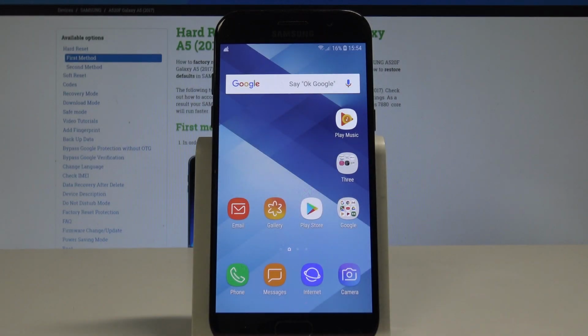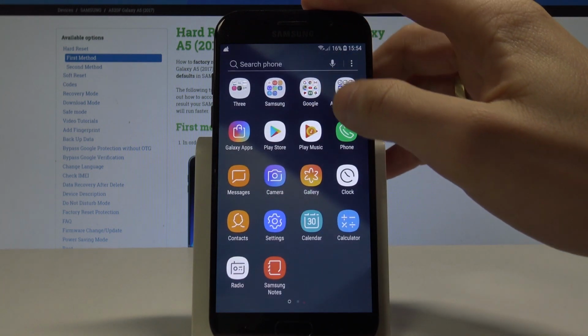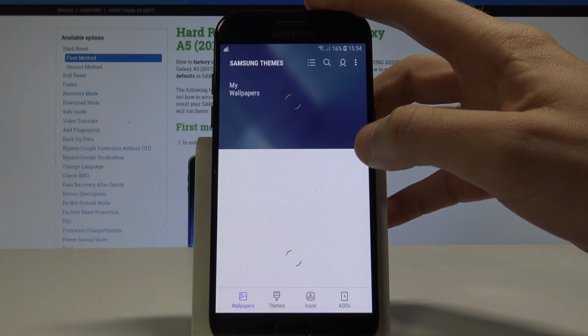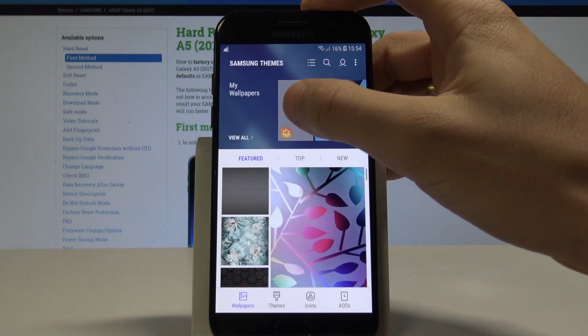Here I have Samsung Galaxy A5 2017 and let me show you how to change wallpaper on the following device. So at the very beginning let's unlock the screen, find and select the settings. Here let's choose the wallpapers and themes. And here you can use the wallpaper from your gallery.